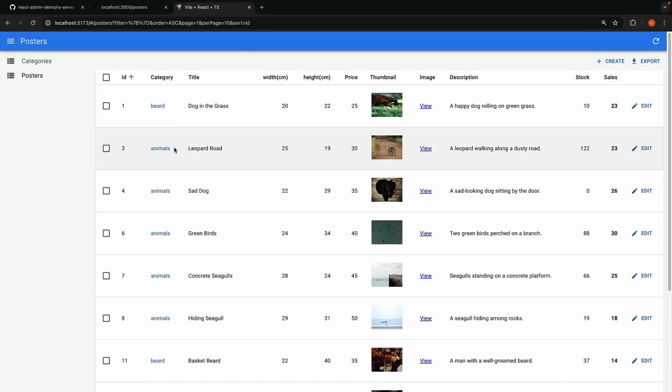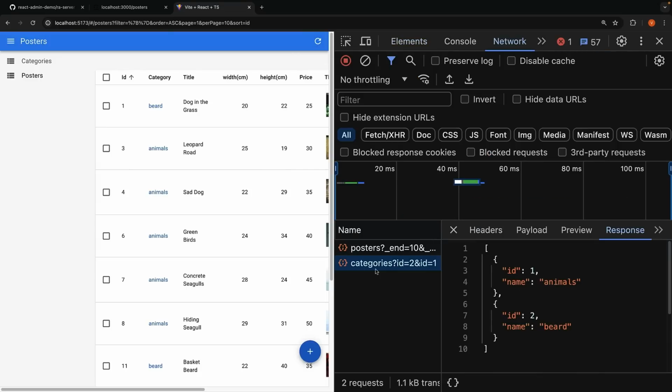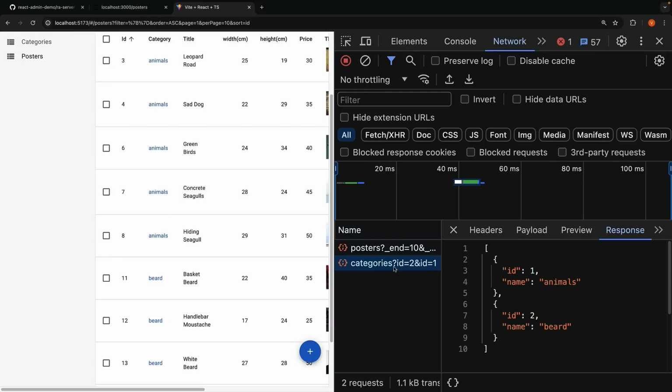Now, to optimize this reference field feature, React Admin will deduplicate the request and only make one call to the categories JSON. You can see in the network tab, there's no individual categories request for each category ID. It is just one request for improved performance.